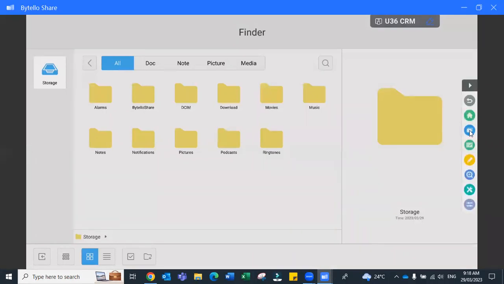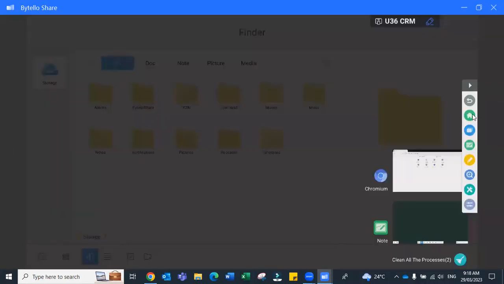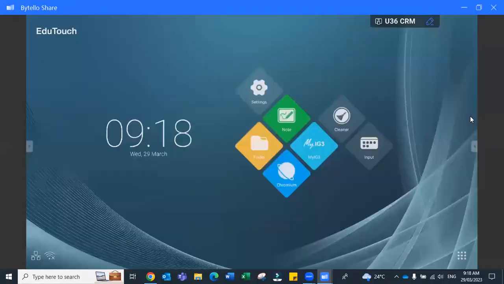So once we've got everything set up that we want, what you'll notice is that it will show you what we have open. So in this case, we've got the Chromium open and we've got our Note. So if we want to go back to the whiteboard, we can just tap the whiteboard and there you go. And the lesson that you have would already be displayed. Let's go back to home and let's look at the next options down on the sidebar.